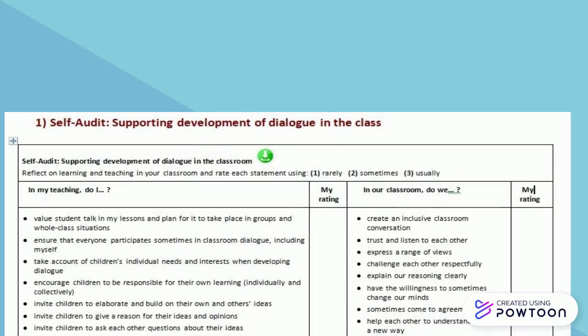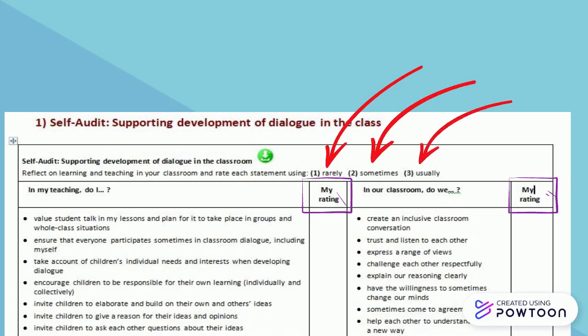For each statement, give yourself a rating in the My Rating columns. If something rarely happens in your classroom, put a number 1. If it sometimes happens, put a number 2, and if it usually happens, put a number 3. Do this for each statement.